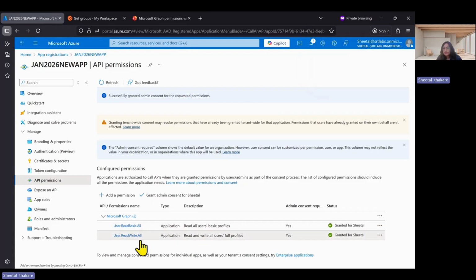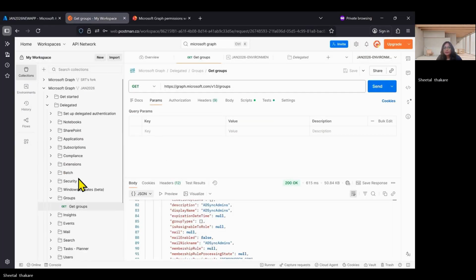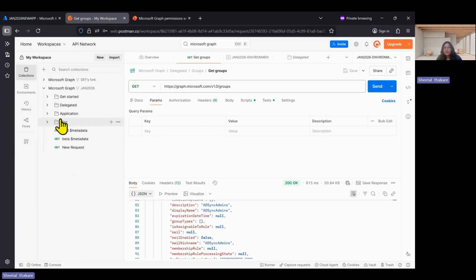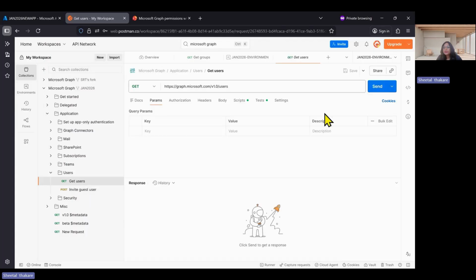So you find user read, user data, under the type application. Status is granted for the tenant. Now we go to the Postman tool. Now we go to the application permission. So testing application permission for reading user data. Get user request we send.